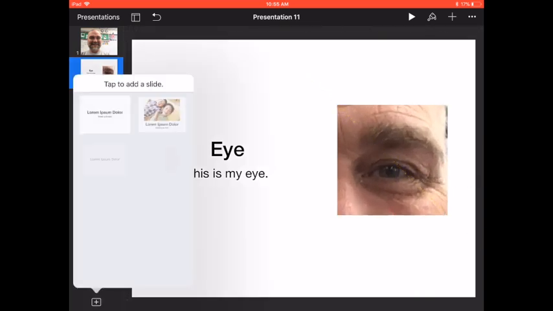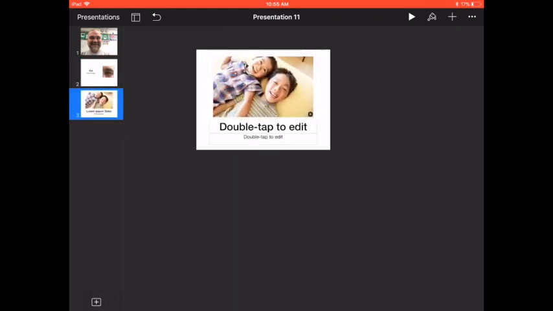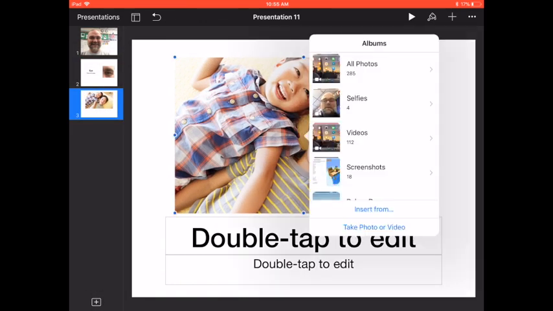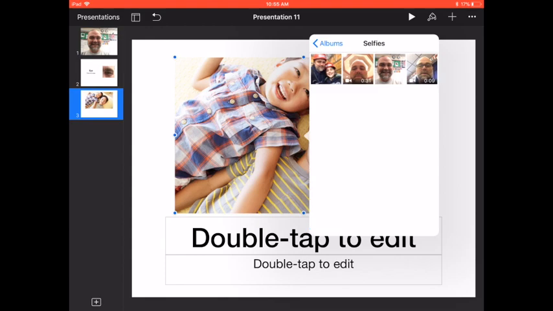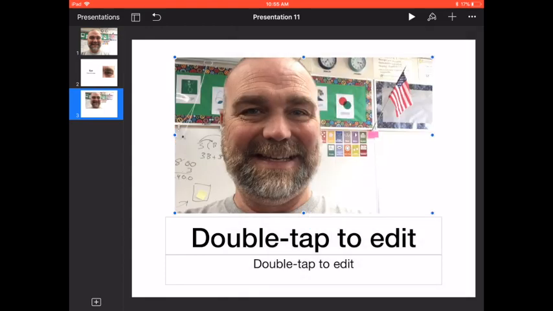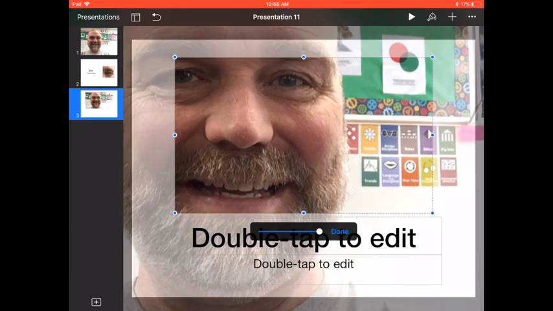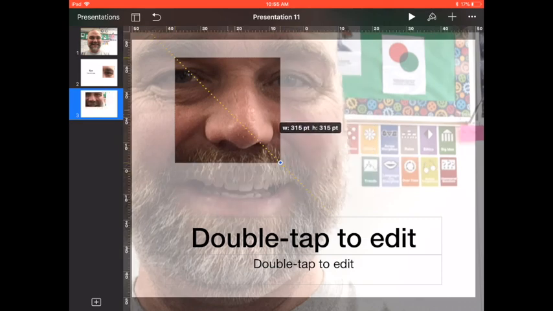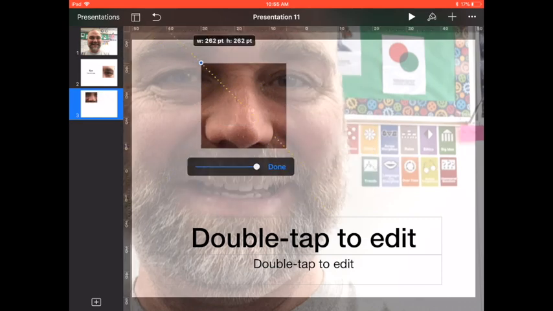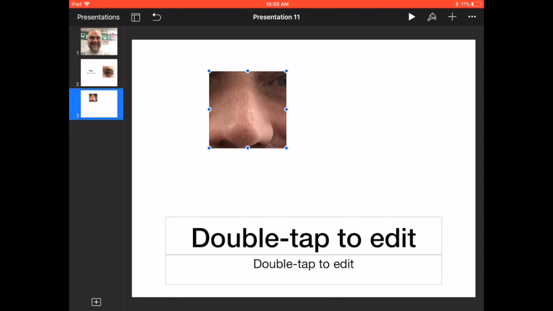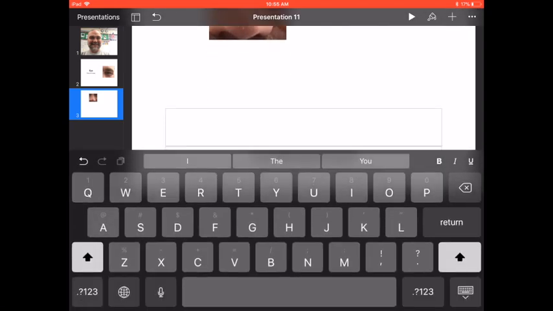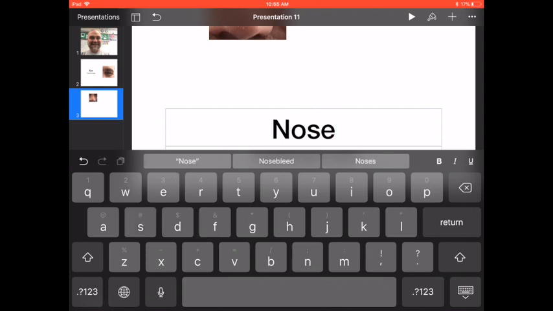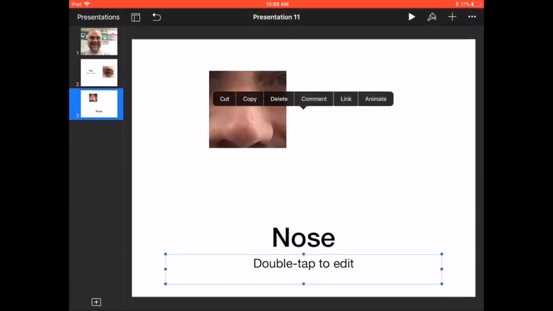Now we're going to go ahead and add another slide by clicking the plus sign in the bottom left corner. And again, one with pictures and text. Add a picture, but we're going to zoom in on the nose this time. So this slide is going to be all about the nose. And then we type in nose. And then we're going to go ahead and add a sentence to that. And then rearrange our photo.